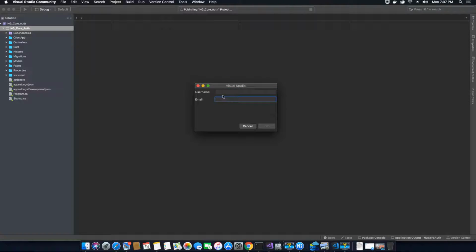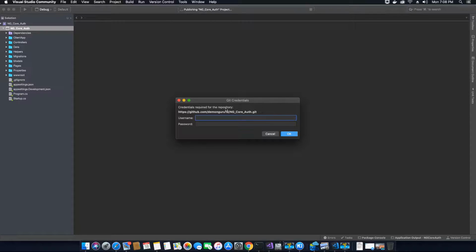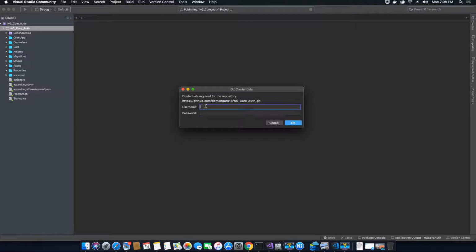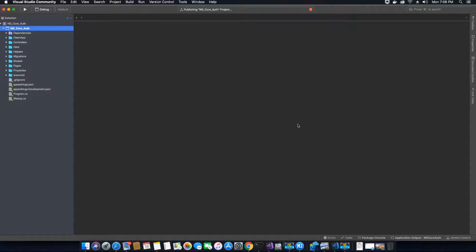Next, it will ask you for your username and email for Visual Studio. So go ahead and add your username and email for Visual Studio. Once you have added this information, you're going to click OK. Now it's going to ask you to add your username and password for GitHub. So let's do that. Now let's click OK. And if you notice on the top, it says publishing your project, and once it is published, you will see a notification saying publish operation completed.